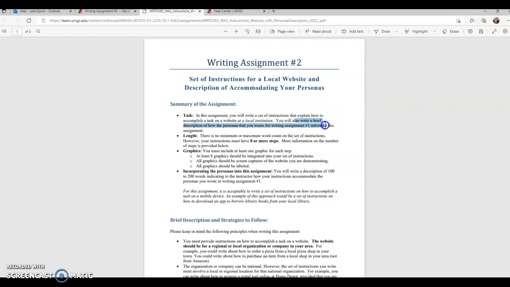Okay, you also write a brief description of how the personas you created in writing assignment number 1 were attended to, right?